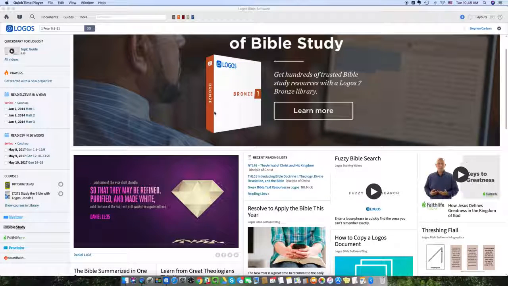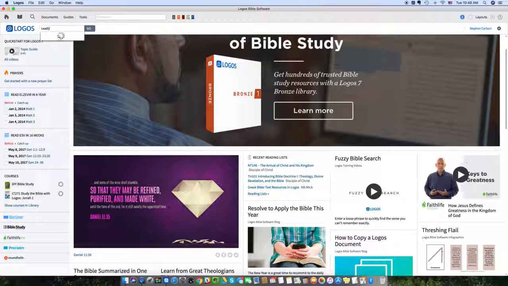So now that we've gone through some of the neat features that Logos has, I want to show you a couple other features that you might use. Let's say, for example, you want to look up leadership and humility. You simply start beginning to type up leadership.